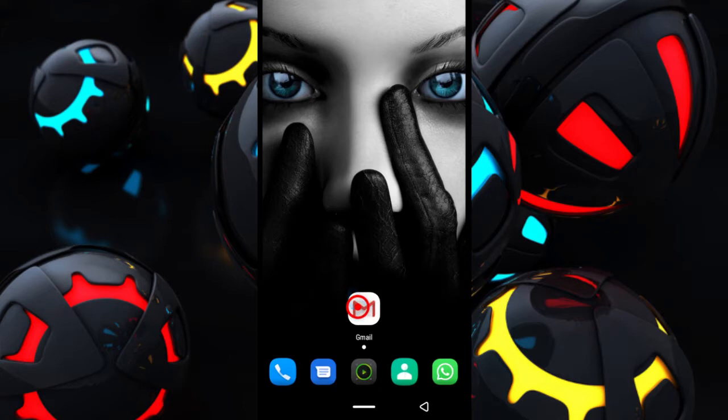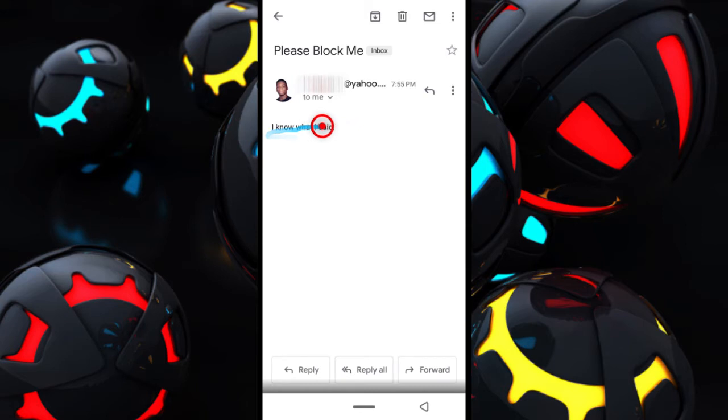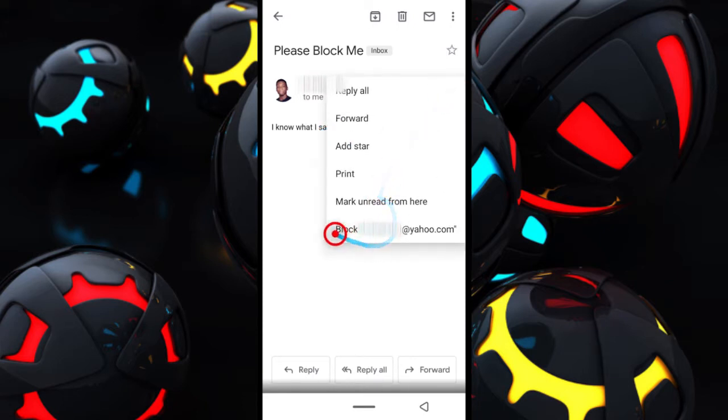I'm going to open the Gmail app now, and this is a sample email I sent to myself. As you can see, the subject says please block me, and if I open it, it just says I know what I said. Anyways, this is like a sample email of someone you wish to block. So when you get an email from the person, just come up to this options icon and tap it, and then tap block, and then the email of the person will be here.